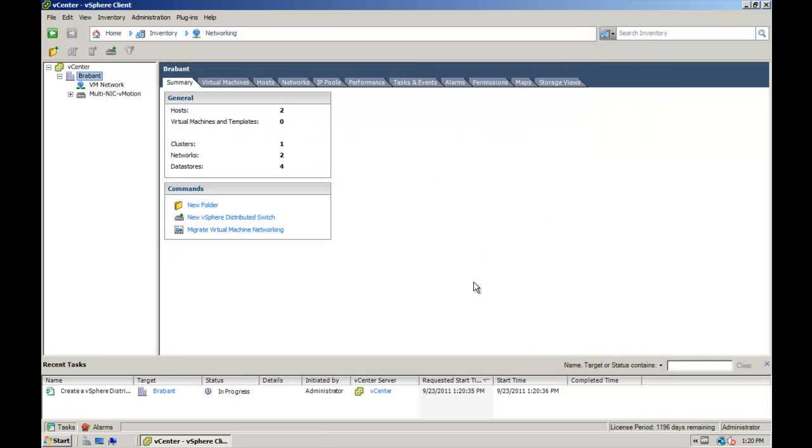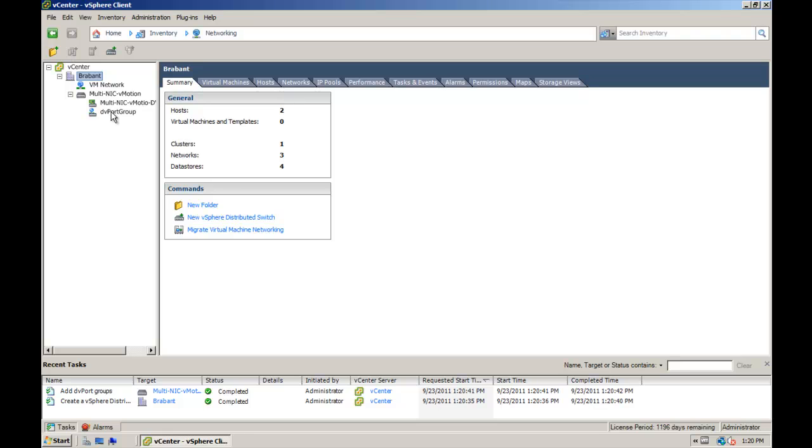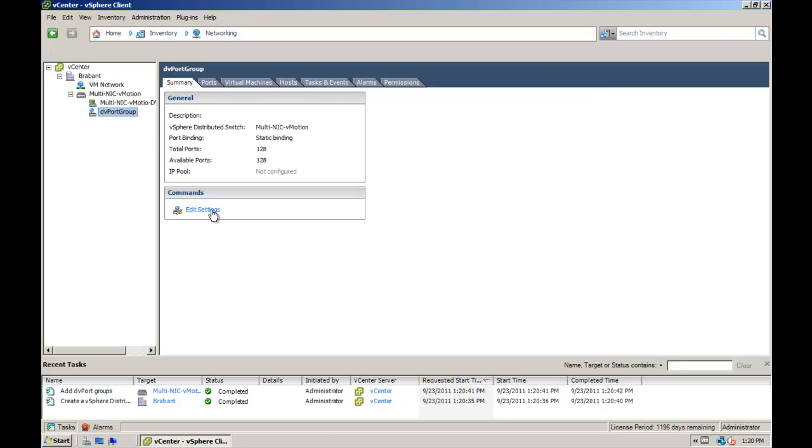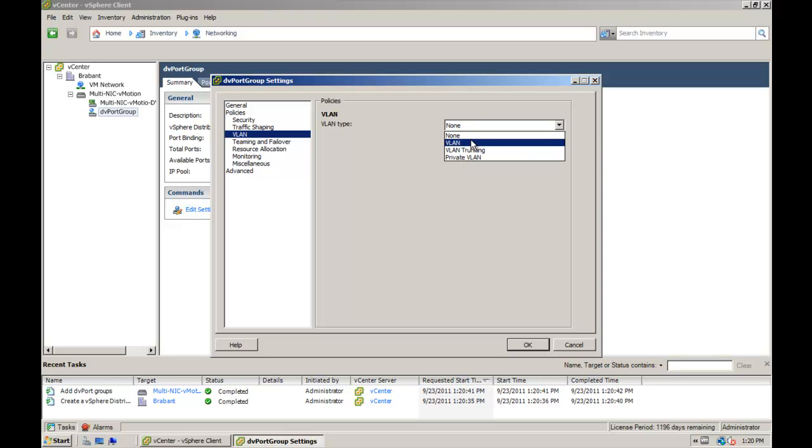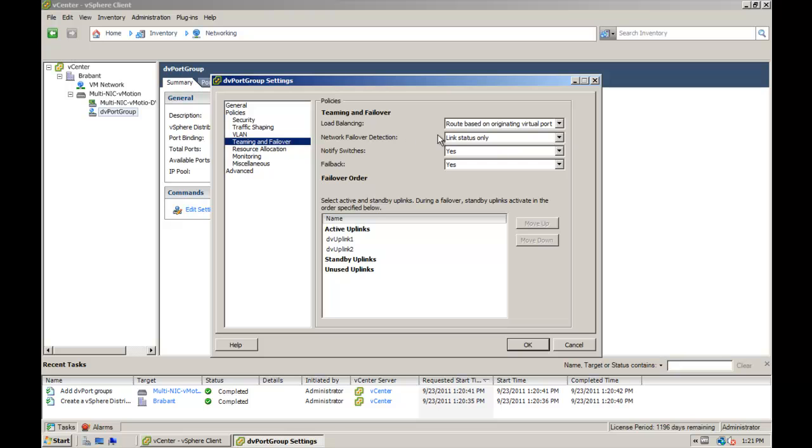Expand the new distributed switch that was created, click on the DV port group, and click on Edit Settings. Give the DV port group a name, for example vMotion-01. Click on VLAN and assign a VLAN ID as required. Click on the Teaming and Failover tab. Configure DV uplink 1 as the active uplink and move DV uplink 2 as the standby uplink.